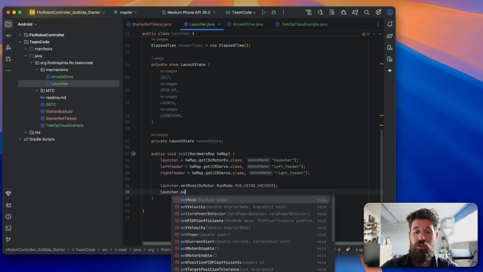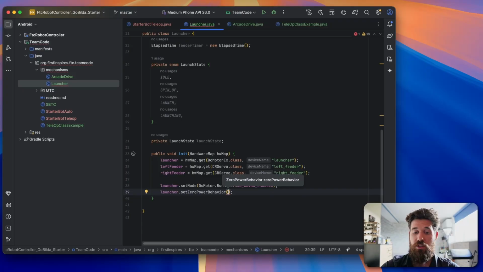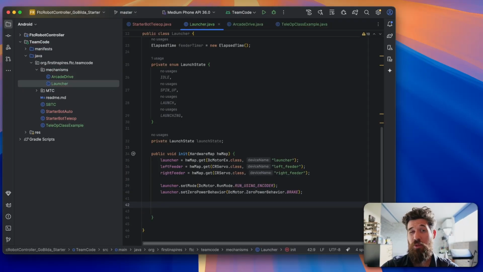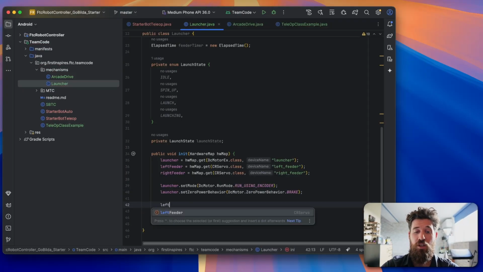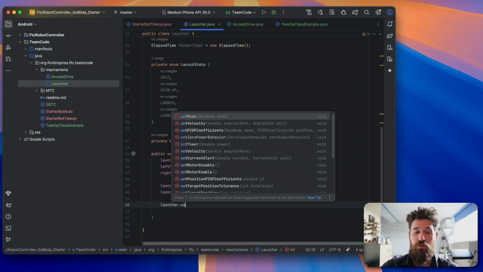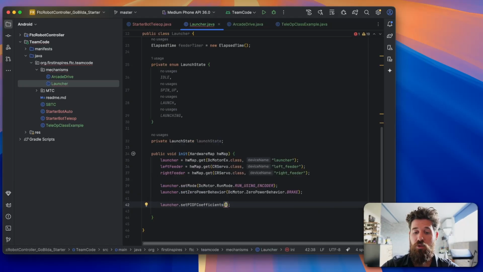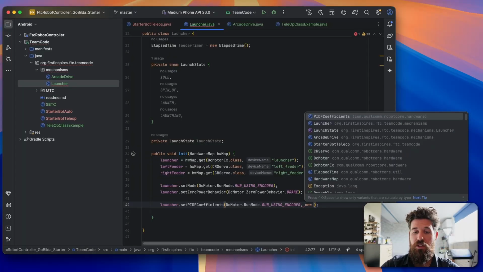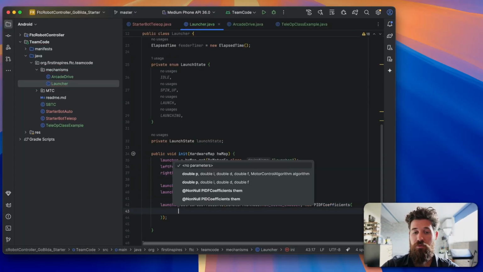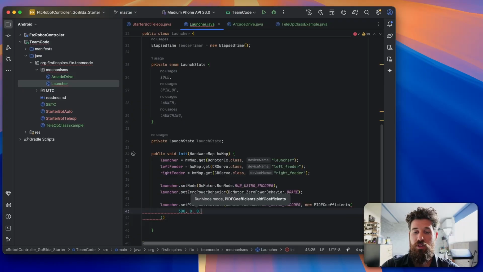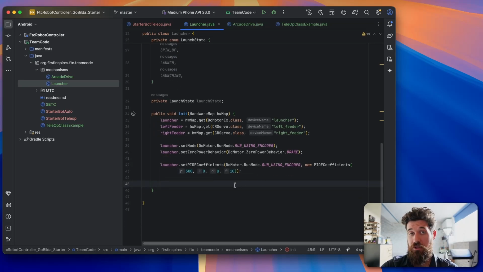So our launcher.setZeroPowerBehavior is going to be BRAKE. Next, we're going to set up our PID coefficients. So we're going to say launcher.setPIDFCoefficients is going to be RunMode.RUN_USING_ENCODER and a new PIDFCoefficients. GoBILDA has set it up at 300, 0, 0, and 10, respectively. We'll go ahead and delete those so we can pull it back in. And that's our launcher initialized.